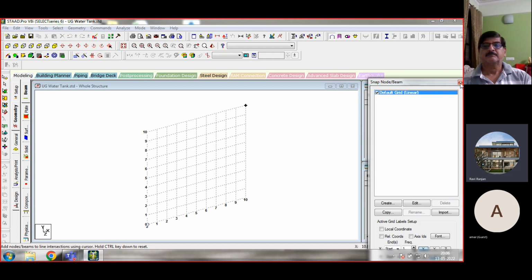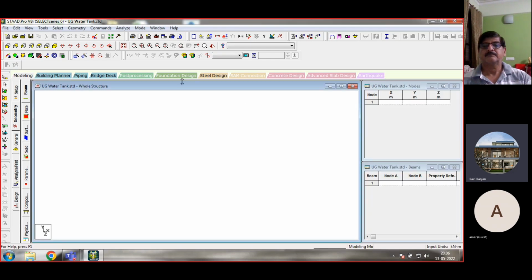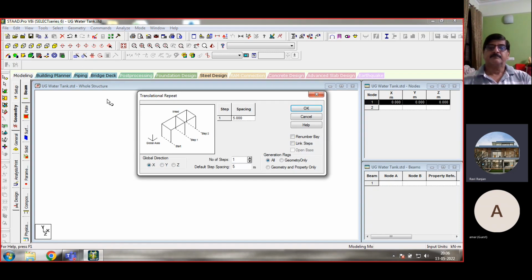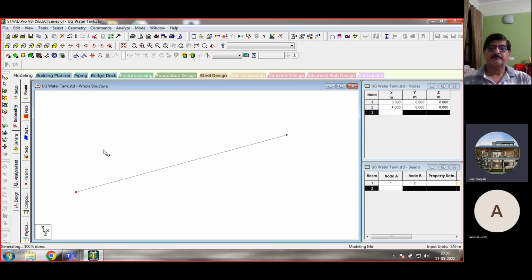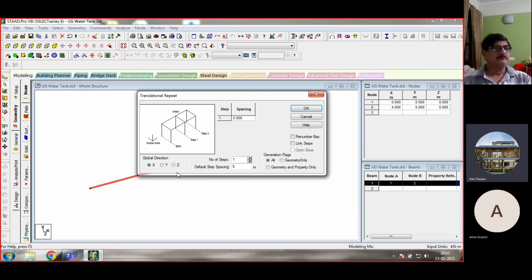Okay. Close this grid. Go to take first coordinate 0, 0 axis. Then select this node and give a length with translation repeat in x-axis as 4 meter, link step OK. Then select this beam and provide width of 6 meter in z-axis, 6 link step.